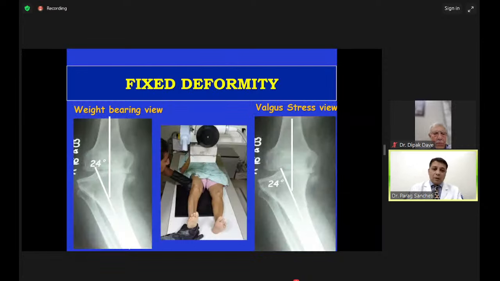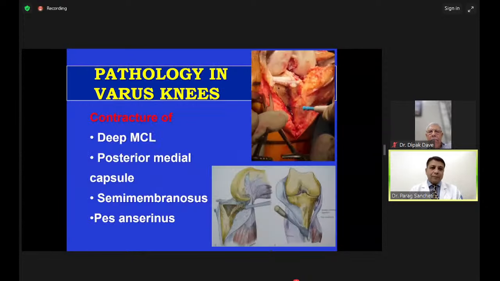Versus this patient, look at this. We are trying to give a valgus stress and the deformity is not correcting. This is where a lot of release is going to be required, and we have to be planning for that.